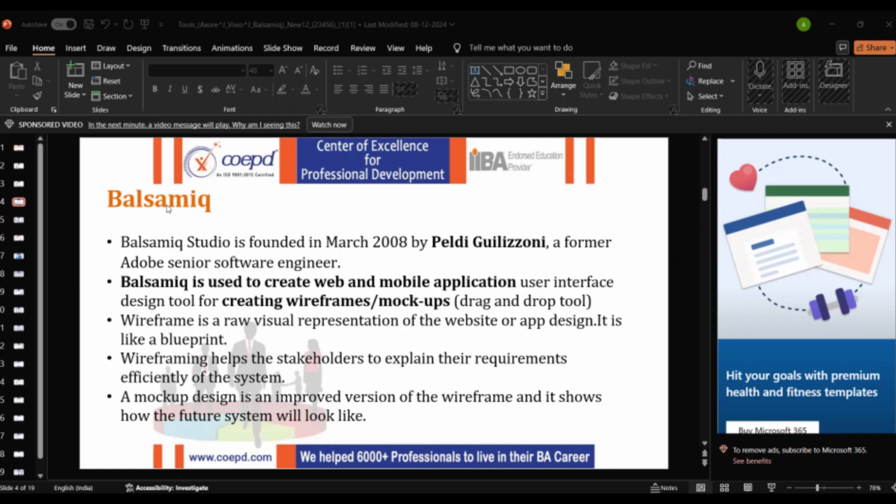First of all, we can learn through Balsamiq. Balsamiq is a design tool used to create web and mobile application user interfaces, for creating wireframes and mockups. It's a completely drag and drop tool, like MS Visio. A wireframe is a raw visual representation of a website or app design. It is like a blueprint, right?